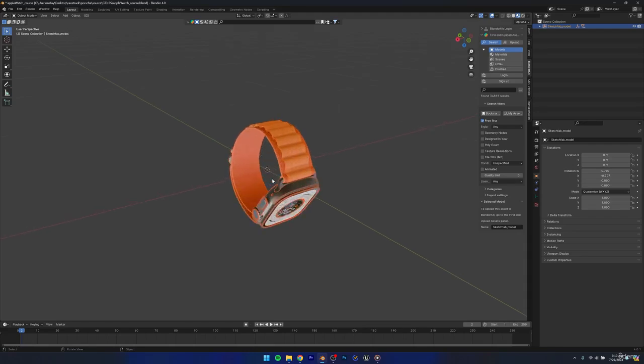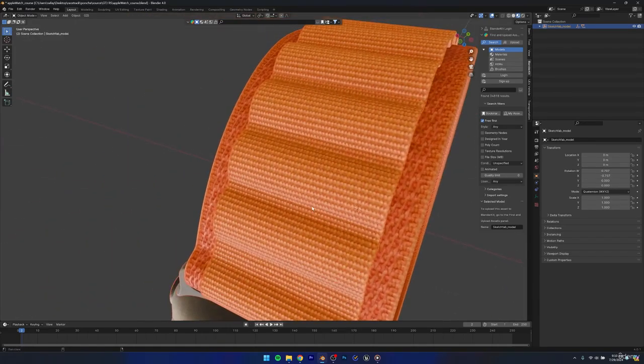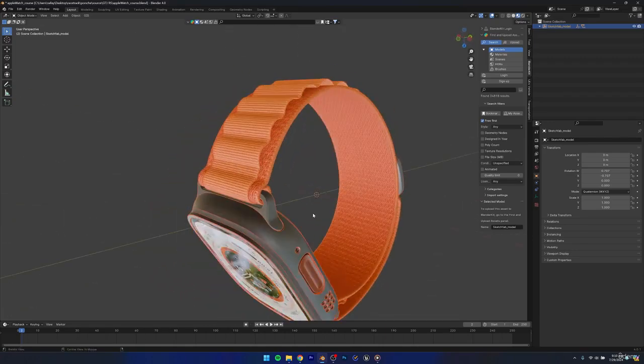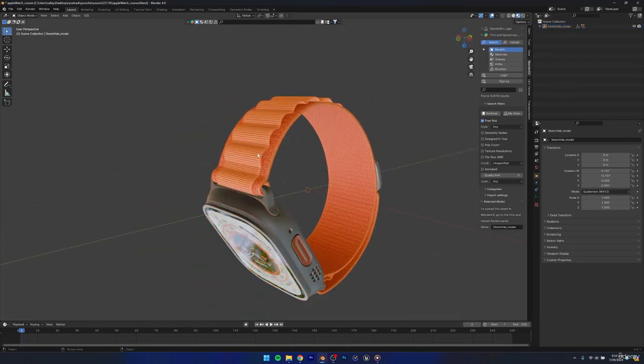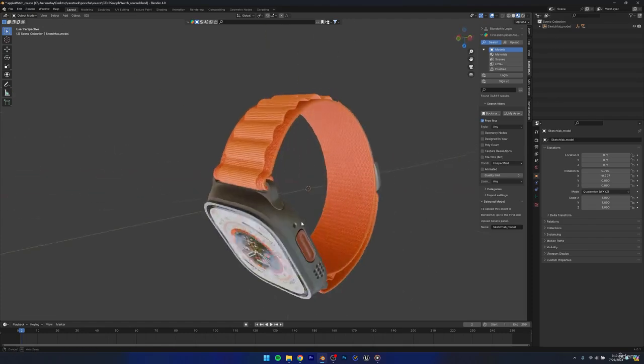And yeah, it looks pretty good actually. You can even go with this band. Honestly, this band looks pretty nice. It's just that in the past I've already made an animation in Unreal Engine with this orange band. So I wanted to do something different this time.